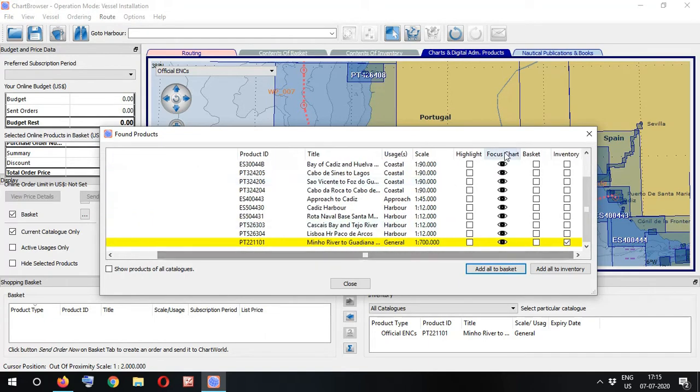You can click add all to basket, and this one is yellow. This ENC is coming yellow because it is in my inventory. Whichever chart is in your inventory, it will become yellow.